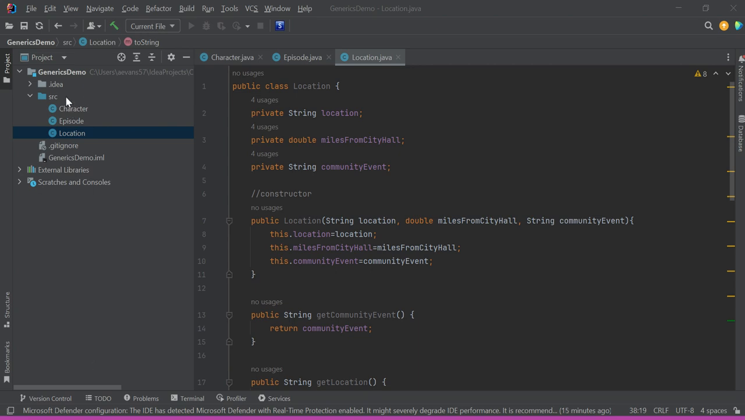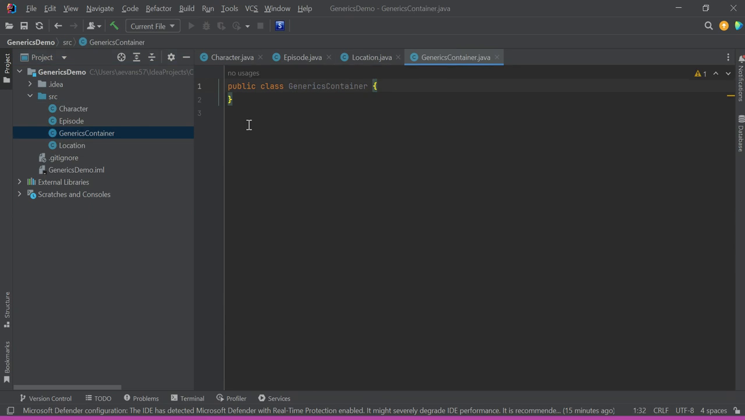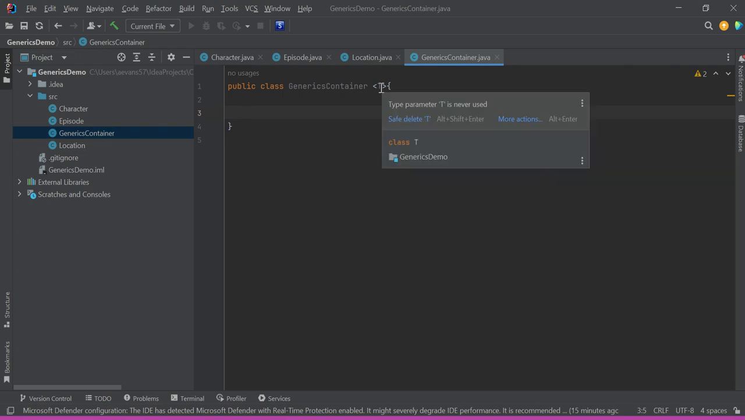So I'm going to create a 4th class called generics container. Now I need to indicate that this class is going to be able to interface with objects of any type or generic type. So I'm going to indicate that by adding this to my declaration for that class. Anytime you see this, it lets you know that you're now dealing with generics.